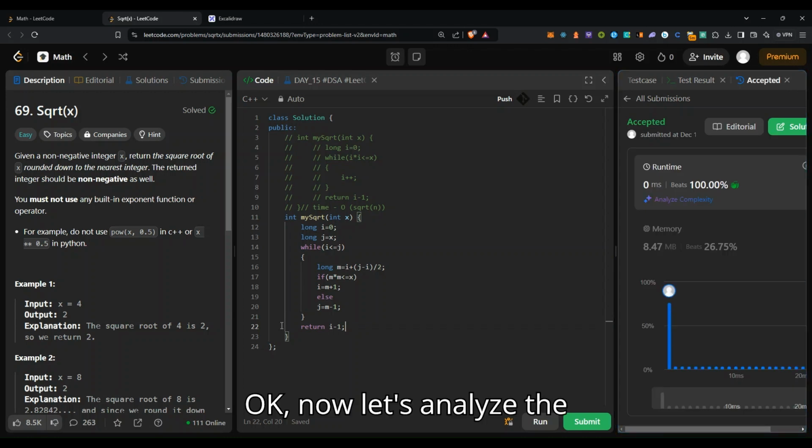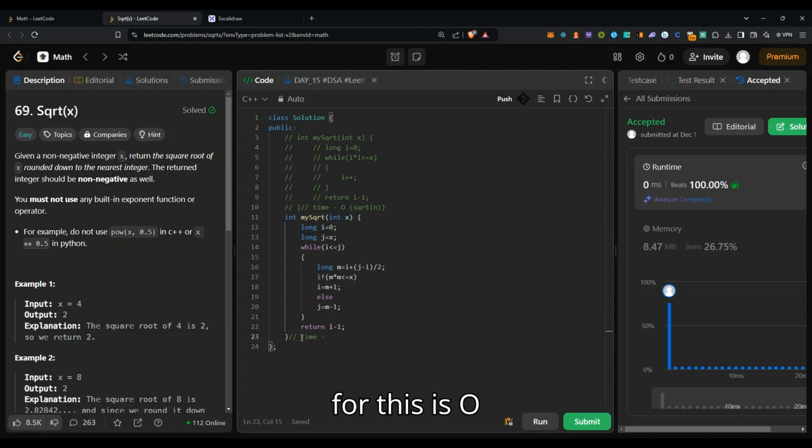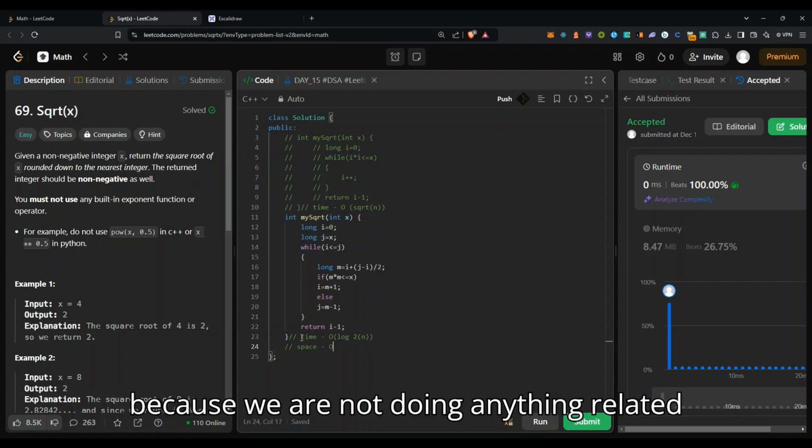Okay, now let's analyze the time complexity. Time complexity for this is O of log base 2 of n, and space complexity for both is O of 1, because we are not doing anything related to space.